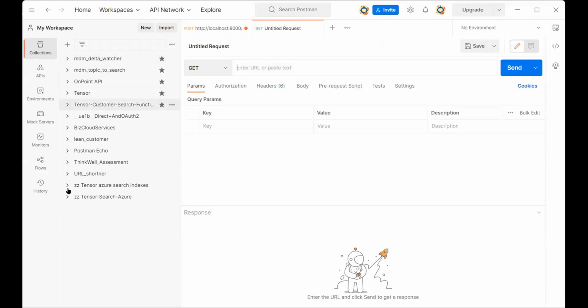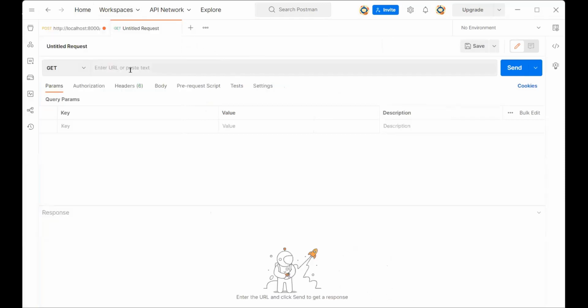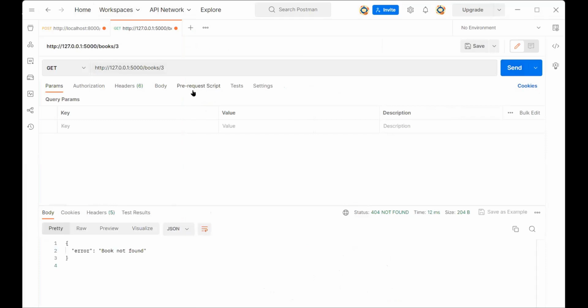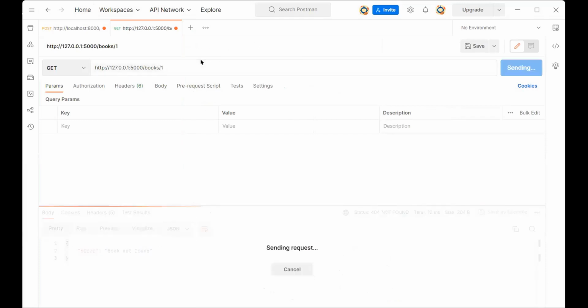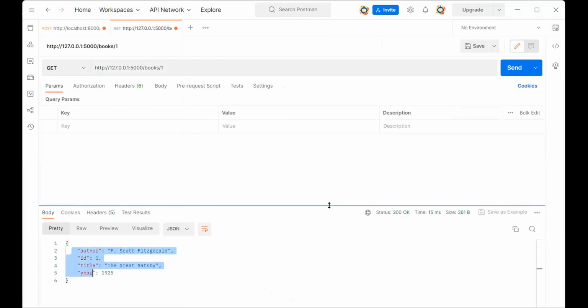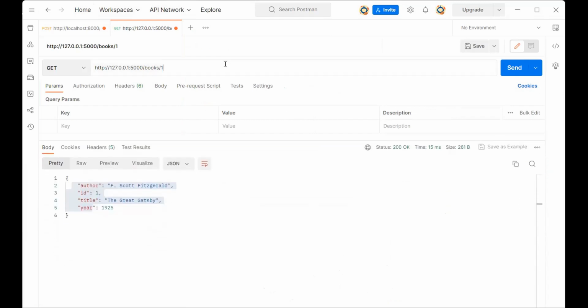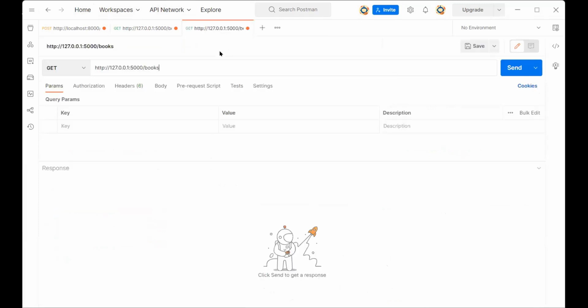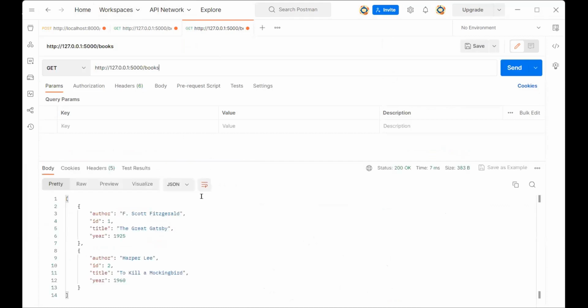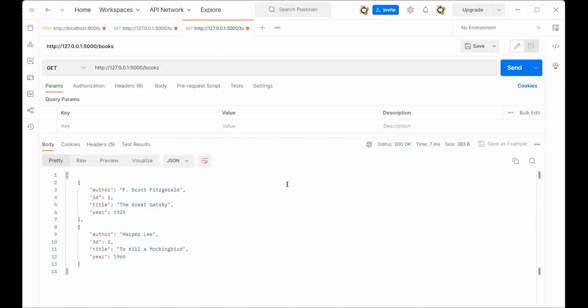So this is all my collection. I am doing some things there. I just want to minimize it if possible. Yeah, fine. You see here, the same thing. Whatever I do here, I am asking GET for a specific record. You see, it is saying book 3 is not found. And if I say book 1, did you see I got all the records? And if I go for just books, I am not writing anything else, just books. Did you see I got the response, which is like this?